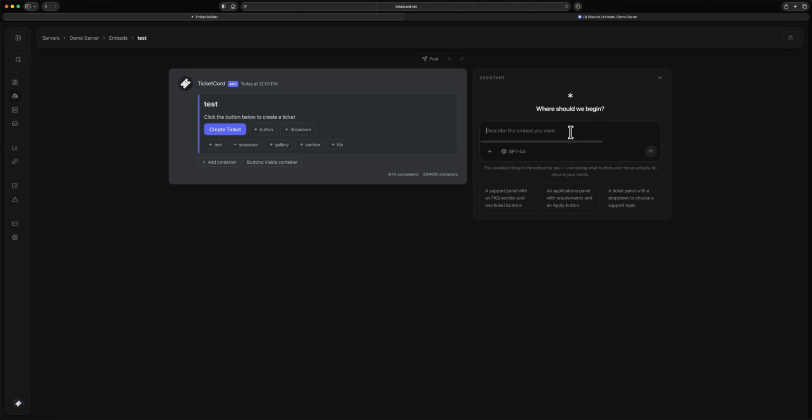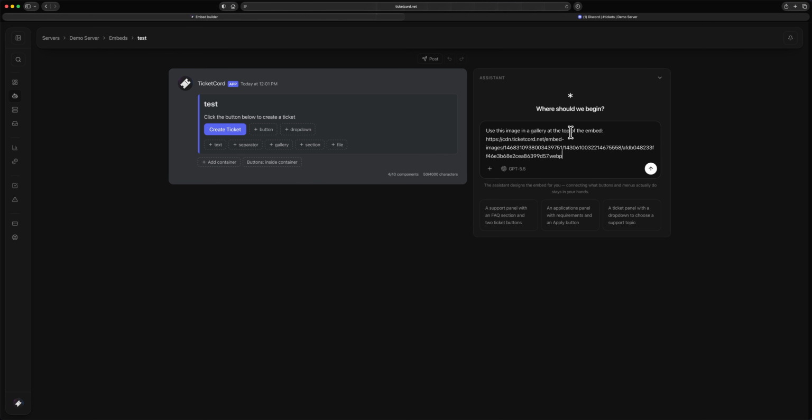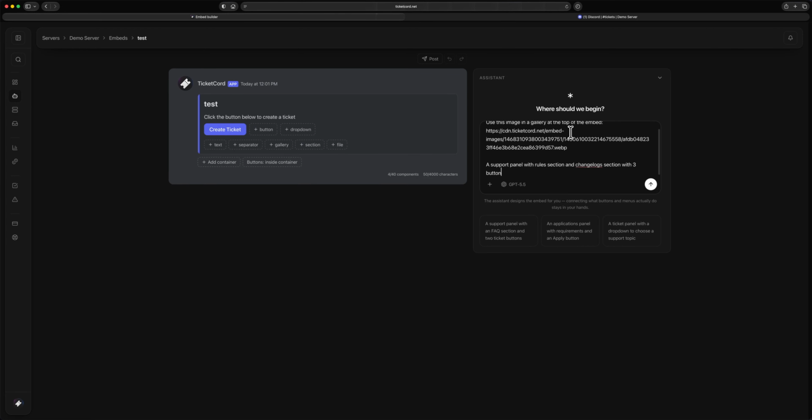But for this purpose, we will actually give it an image link. We'll tell it something like this: use this image in a gallery at the top of the embed. This will be just sort of like a banner itself. A support panel with rules section and changelogs section with 3 buttons.